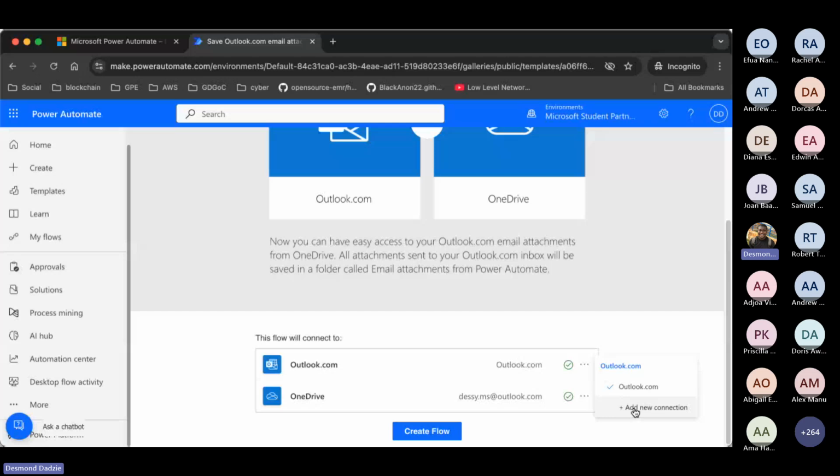Awesome. So we connect to our Outlook, that is our mail service provider, and also we have the OneDrive. After setting, all it will open is an authentication page for you to just authenticate, and you are done. Then after this is done, you click on Create Flow.